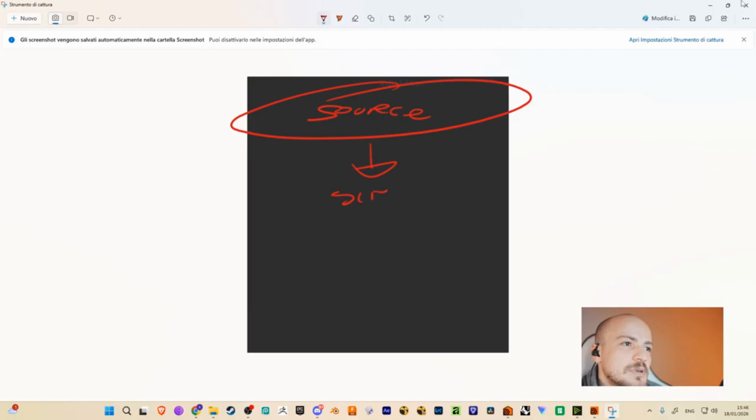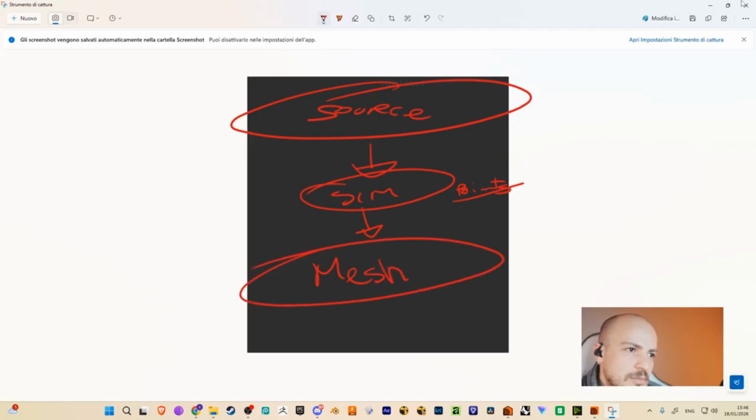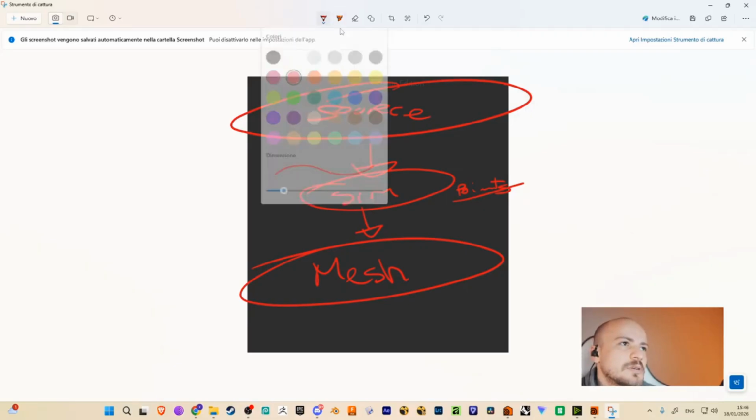You have to have the sim, and you have to transform the sim, which is particles, points, into mesh. This is it. As easy as it can be.